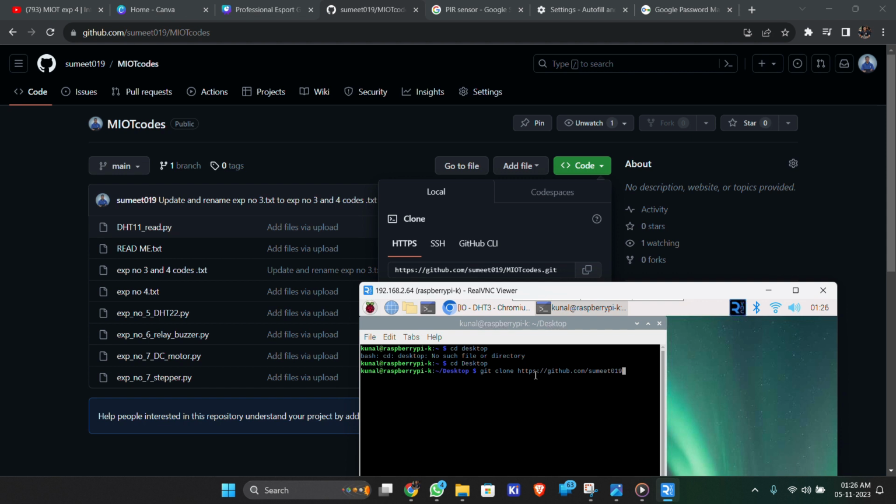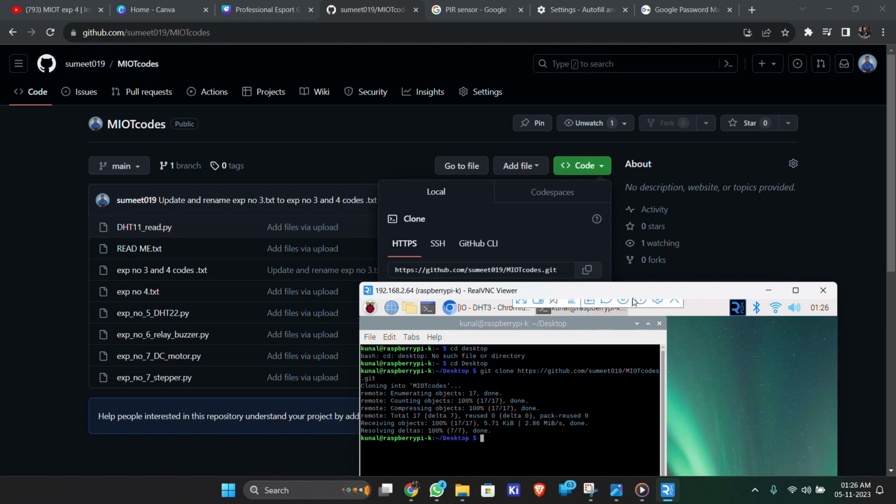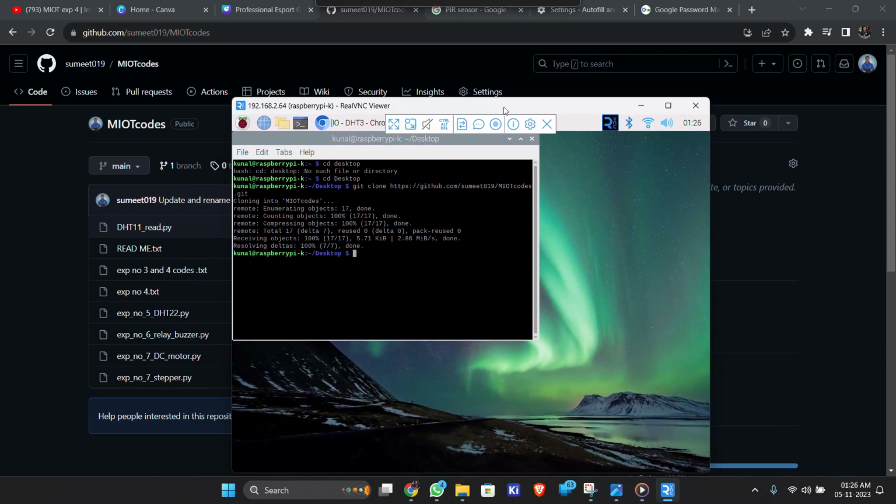The input is terribly slow on wireless controlling of the Raspberry Pi, so let's hope this is better on the hardware. So okay, done. Once you hit enter after entering the link as shown in the video, a file will be generated on your Raspberry Pi desktop.